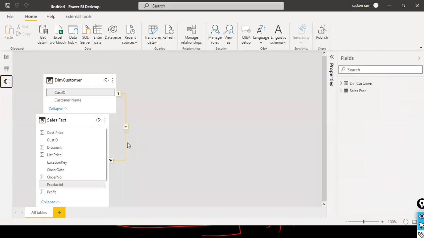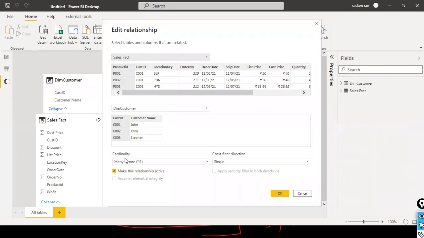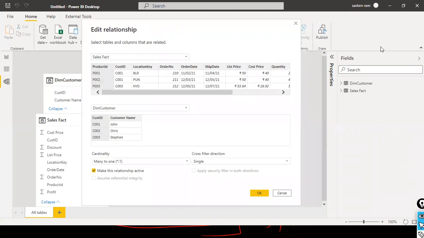You need to validate whether the relationship which we created is using the proper column name. No, it is not using the proper column name. Okay, what should I do? You just double click on the link. It will open something like this. Here you can edit the relationship. If you see here, product id and customer id in these two table got selected.